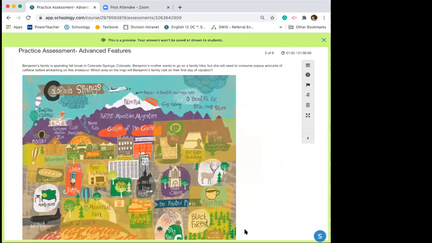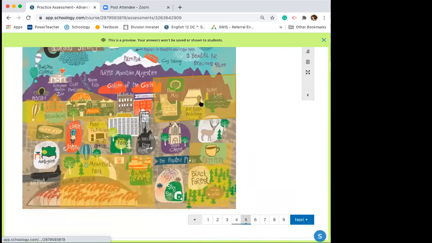So here's another example. I need to pick one where the colors aren't as clashing because these highlights show up in yellow. But the idea of having a map. So Benjamin's family is spending fall break in Colorado Springs. Benjamin's mother wants to go on a family hike, but she needs to consume copious amounts of caffeine before embarking on this endeavor. Which area of the map will she visit on the first day? And then they have these 4 sections that they'll look at to choose the answer.